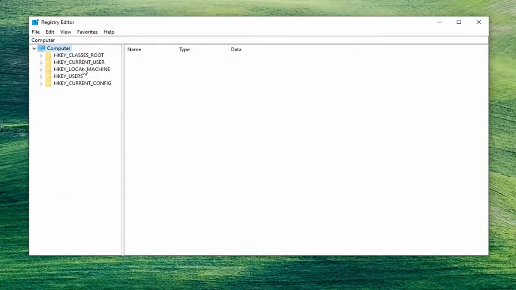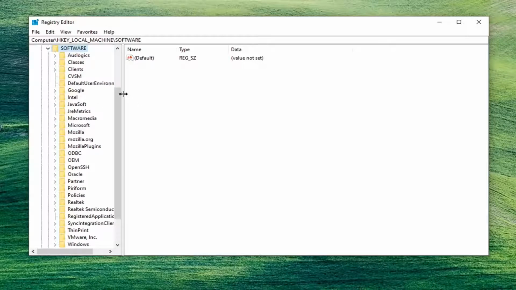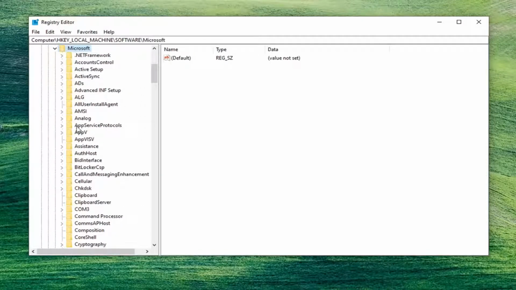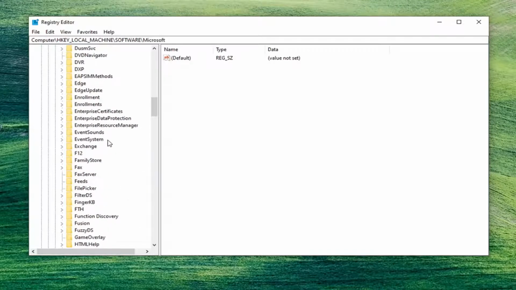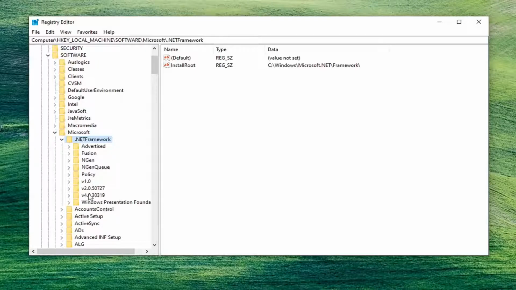So start by double clicking on the HKEY_LOCAL_MACHINE folder. Do the same thing now for the SOFTWARE folder. Same thing for Microsoft, double click on that. Locate .NET Framework, which should be near the top of the list here because it starts with a dot, and double click on it. And there should be a v4.0 folder in here.